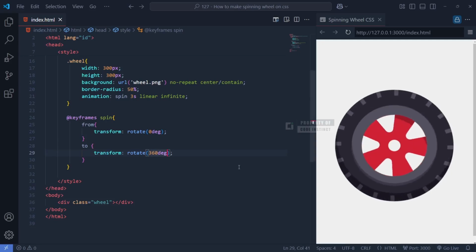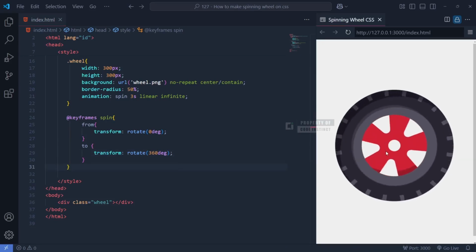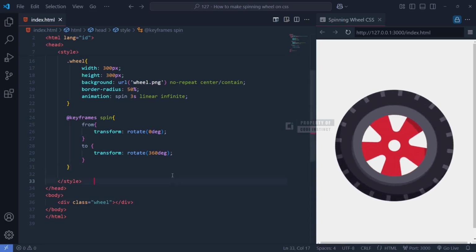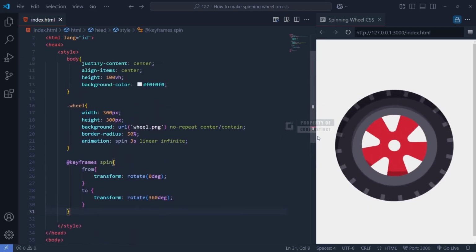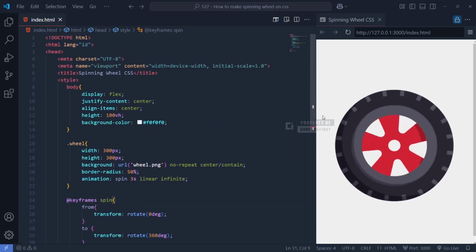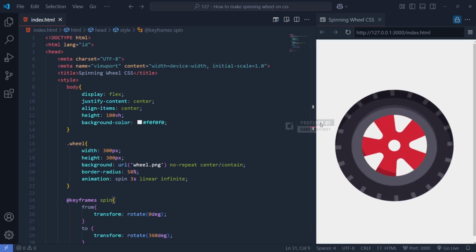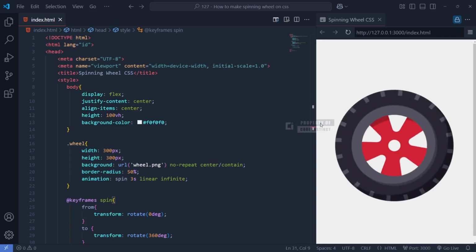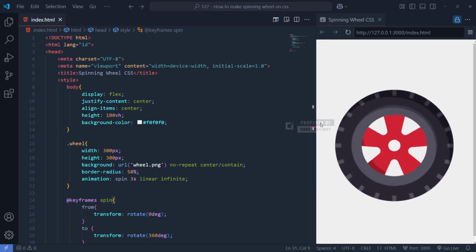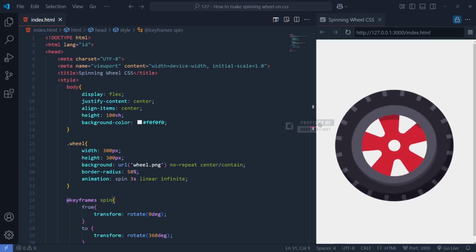And there you have it. Our spinning wheel animation is working perfectly, smoothly rotating just as we intended. All done using only HTML and CSS, without a single line of JavaScript. With CSS keyframes and transform rotate, we've created a clean, continuous motion that brings life to static images. Now, you can apply this technique to your own projects, whether it's for a fun, interactive design, or a creative UI effect.